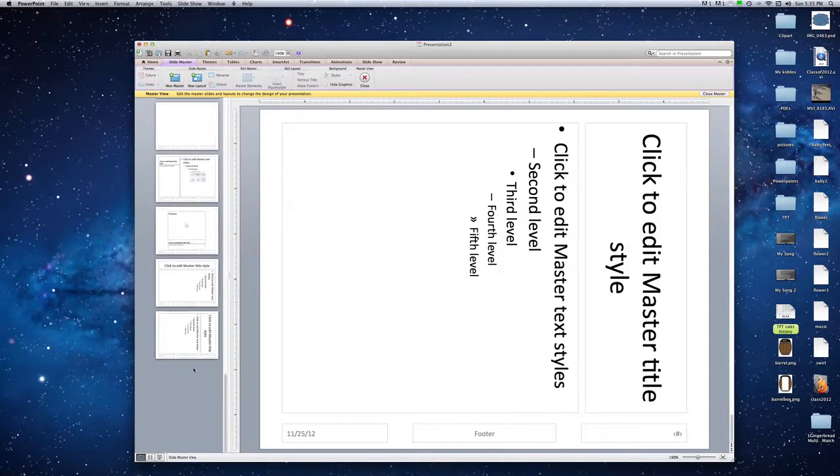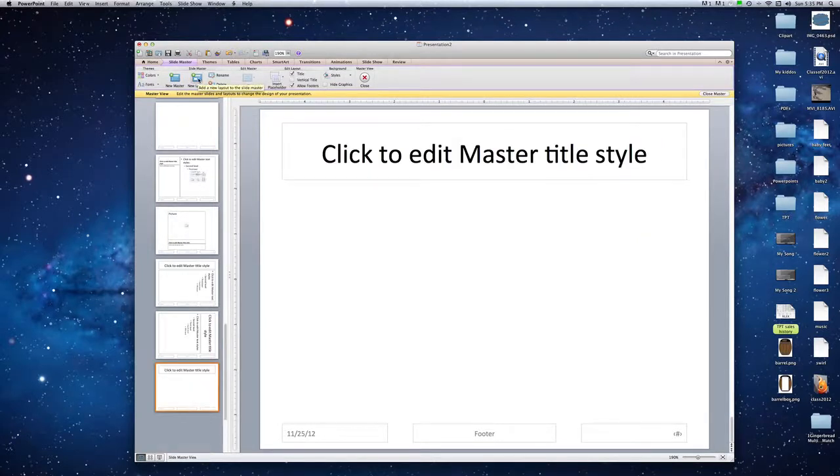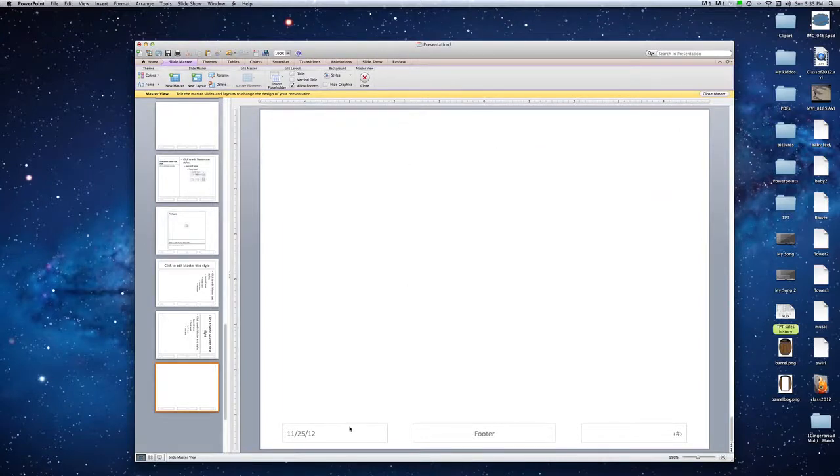I'm going to make a new one. So I'm going to click down here and I'm going to click on New Layout. And it gives me a blank. I'm going to go ahead and delete these. I'm going to click on it and then delete it. I want it just to be fresh and new so you can see what it looks like.